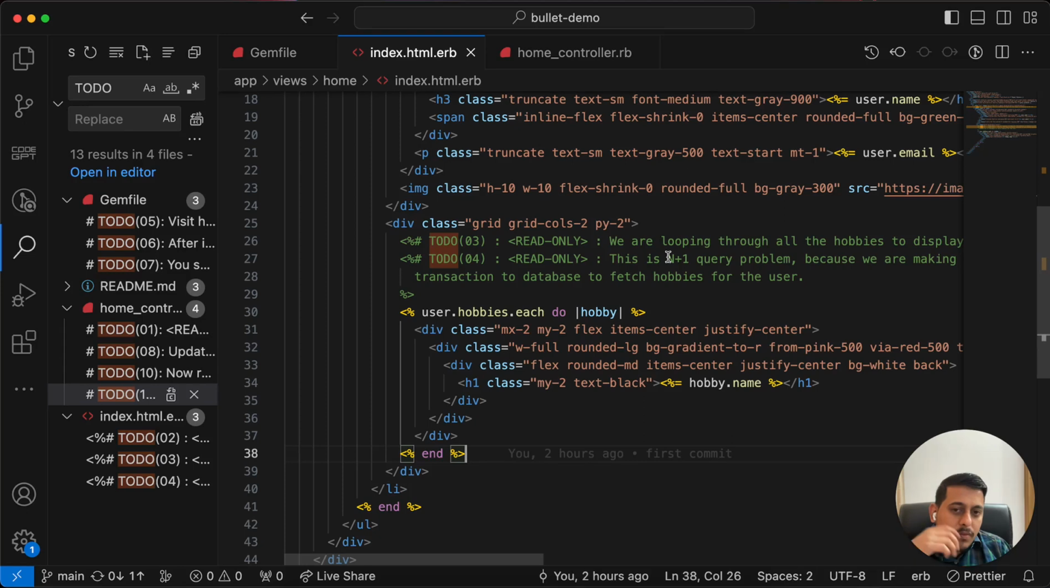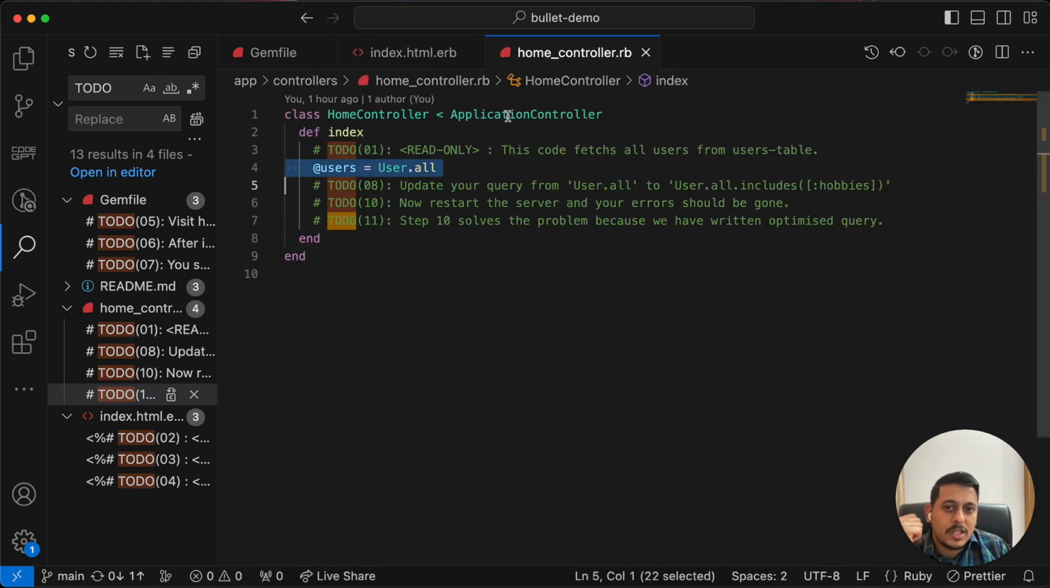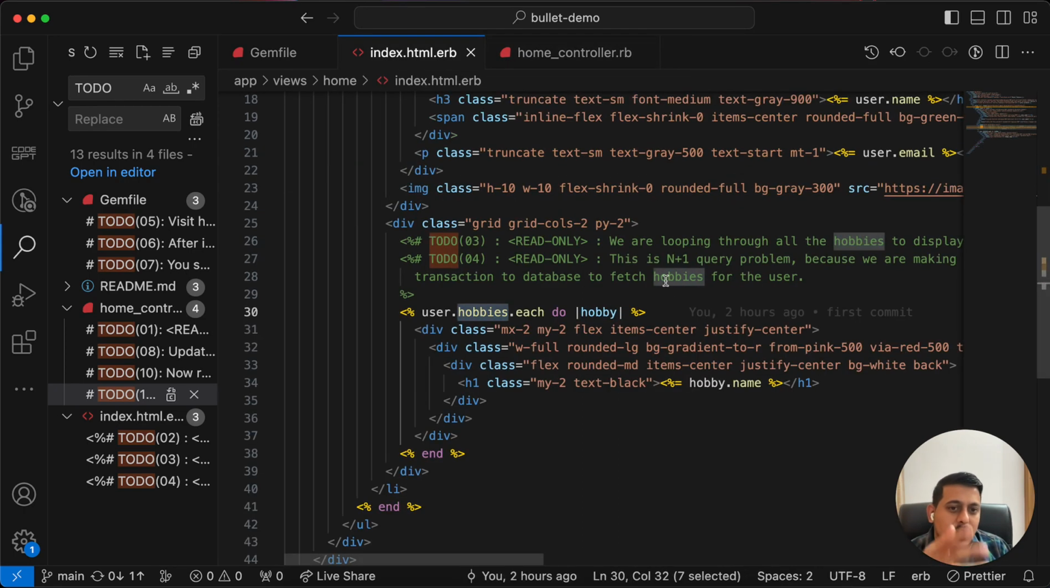And for this type of problem, we say N+1, where N is the number of users. We had 6 users, so N was 6 here, and 1 is fetching the users itself. That's why it's called the N+1 query problem.